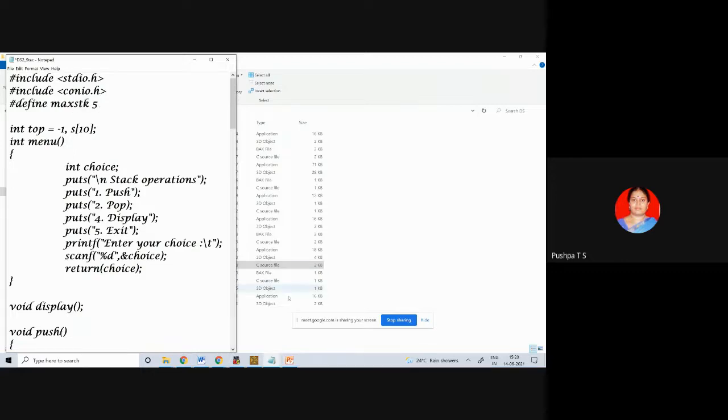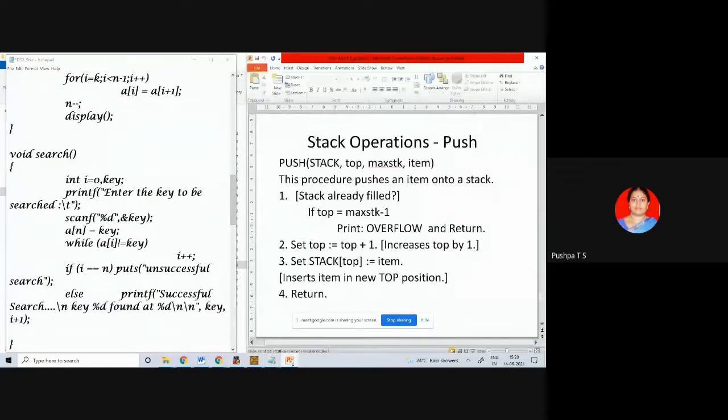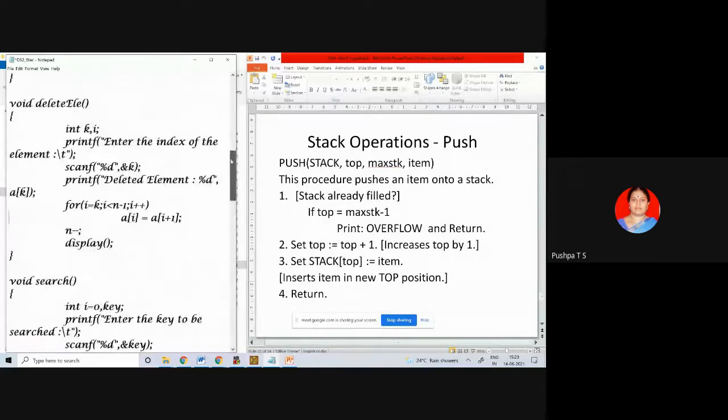Look at here. This is the stack operations you are required to do: push. And in push, what changes do I need to make? Can you please tell me here? I just opened the program.